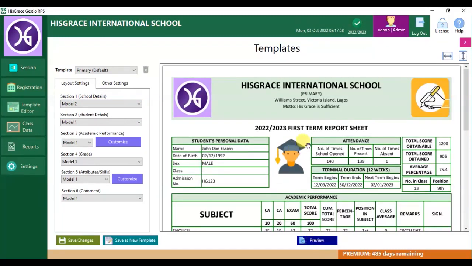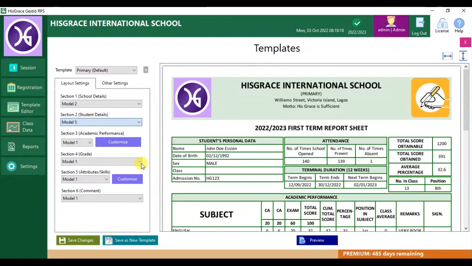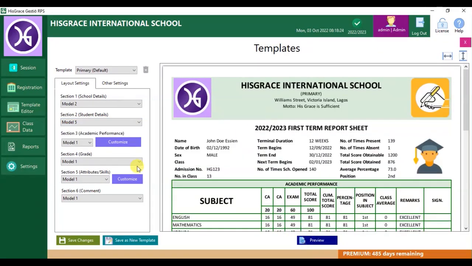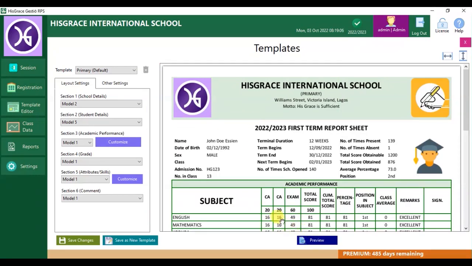This changes the school details section. This changes the student details section. Now section 3, each model determines the academic performance layout and calculations. Click Customize to edit the layout. Let's increase the CA columns to 3. We reduce the exam maximum score to 40. Click OK, and let's check the preview. It has successfully effected the changes.